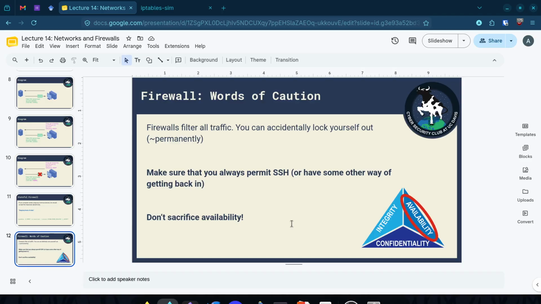Just a word of caution, and I'll touch on this in a moment. Or actually, I'll just do it right now. So firewalls filter all traffic. And so you run the risk of accidentally locking yourself out of the system, basically permanently. So for example, if you only have SSH access to a machine, then if you set up a firewall incorrectly, you might end up blocking yourself out of that system and basically preventing yourself from getting back in.